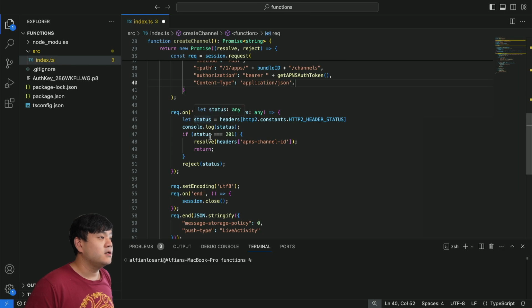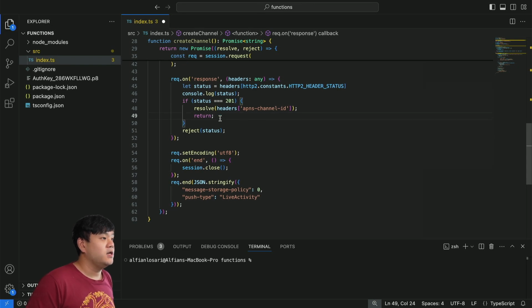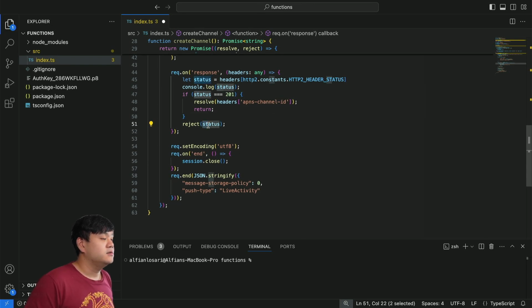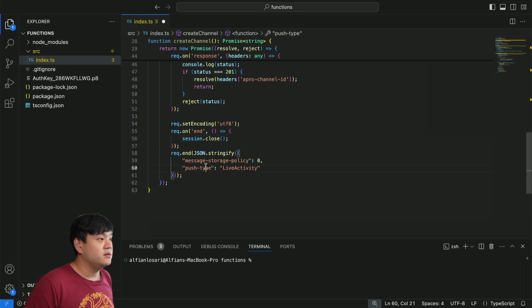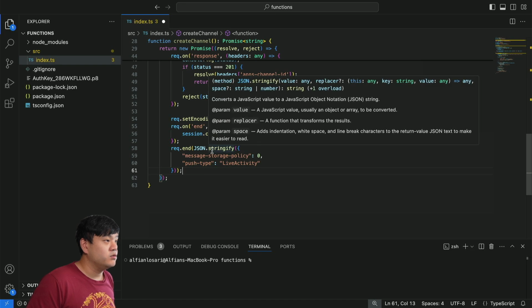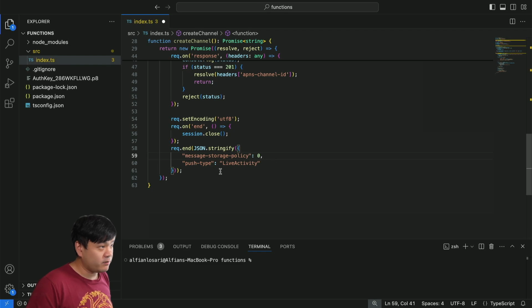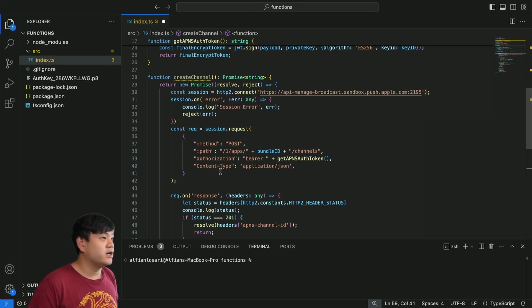Then we attach a listener on the response, and get the status from the headers. Again, going to print the status for the log, and if the status is 201 Created, we're going to resolve that. Otherwise we will reject, which means it failed to generate the channel. Then on end we just close the session. Before making the request, we will include this JSON body message storage policy of 0, so there's no storage. Push type will be live activity. So this is the createChannel.